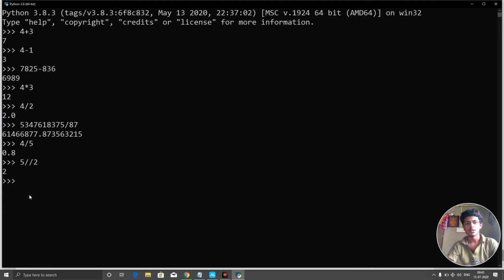Because if we check 5 divided by 2, the answer is 2.5, but here it is giving us 2. Floor division just excludes whatever values are after the decimal point. For example, now if I do this same calculation with the same numbers.